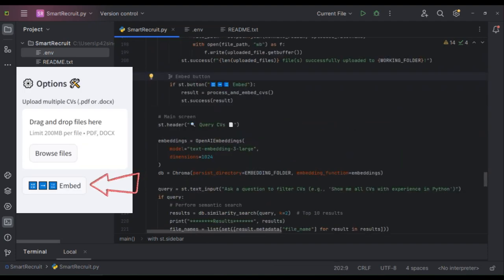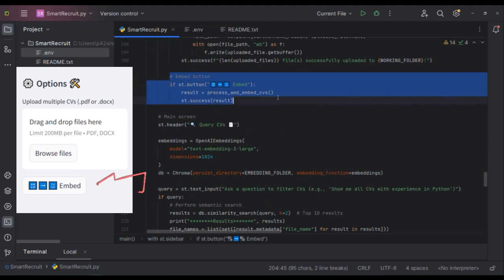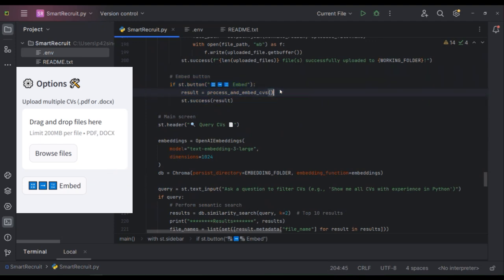Then in the left panel, after the upload CV, we have an embed button. Once the CVs are uploaded, a user can click this embed button so that it will call the process_and_embed_csv function, which will take care of going through those uploaded CVs, chunking them, and then embedding them, and then storing that into the Chroma vector database on the provided path.